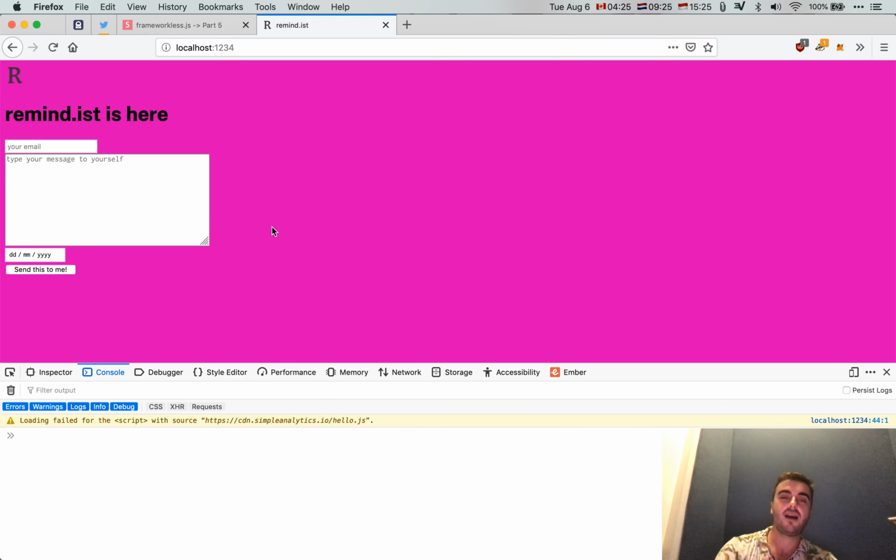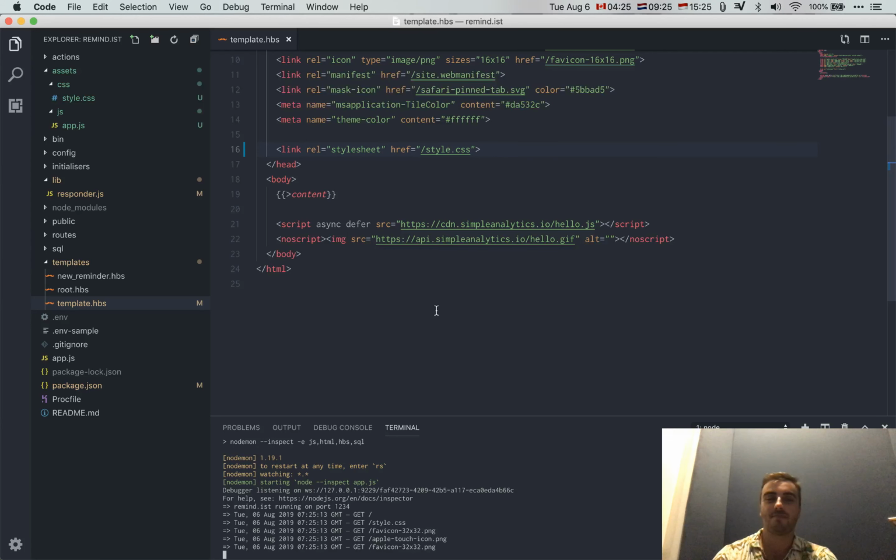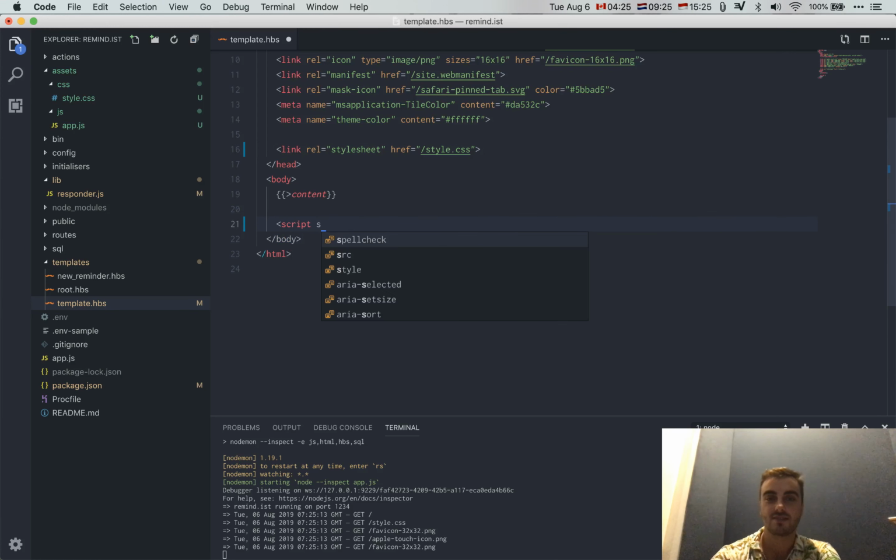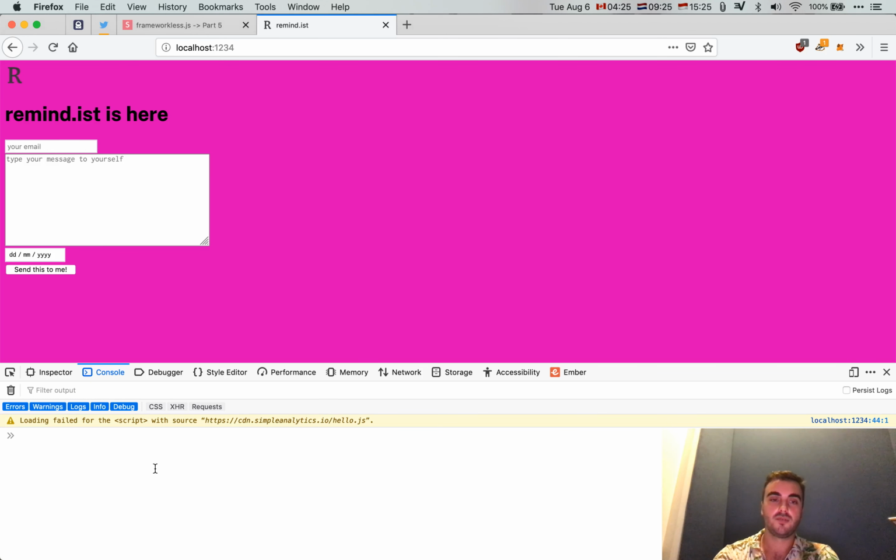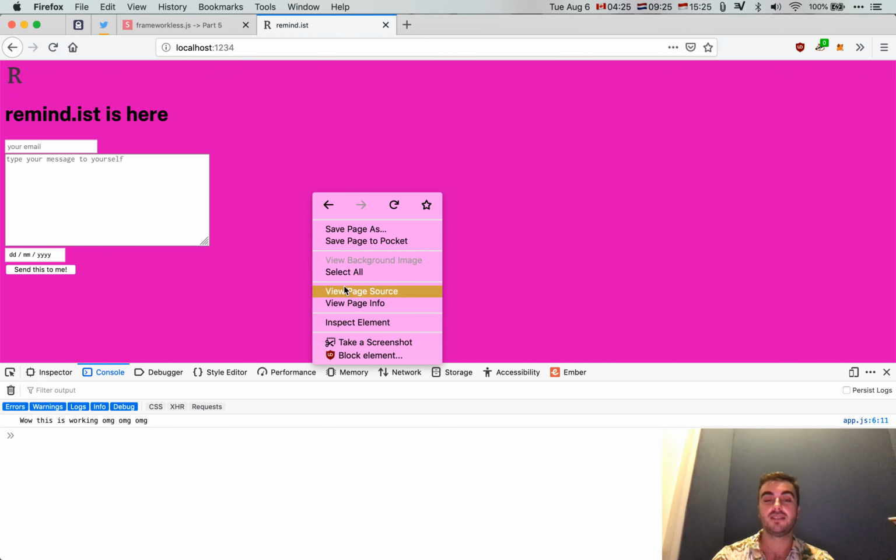There it is. That burns my eyes, but it works. Now let's try out the JavaScript. So we'll delete this tracking code here and write script src, and we want app.js. So we should ideally see a message in our console: wow, this is working, oh my god. And this means that our pipelines are indeed in place.